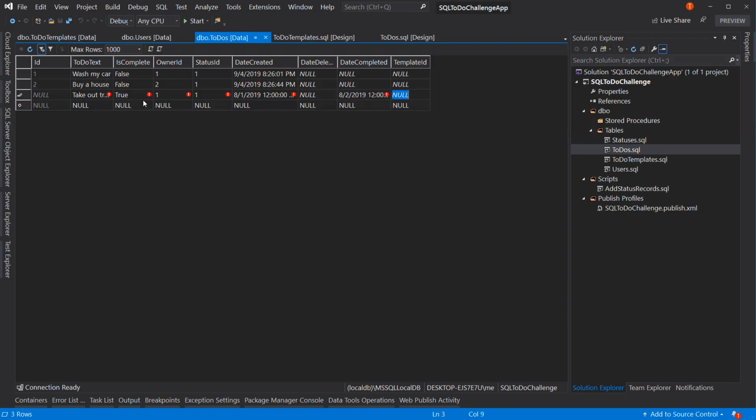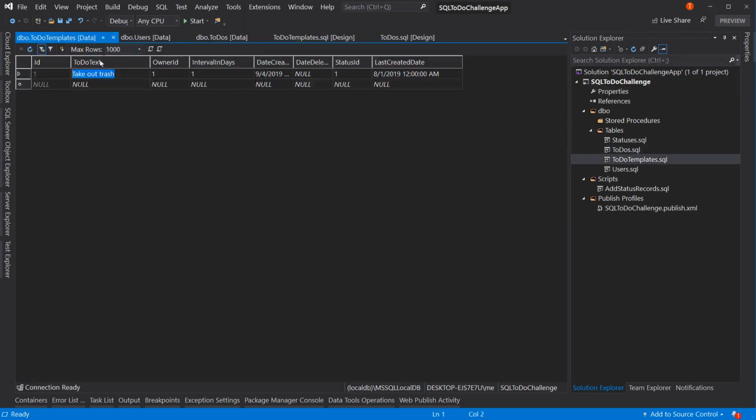In your calculations, this could be important because maybe you say that interval is going to be based upon the last completed one. So it's completed on the 2nd. We don't want to assign another one for the 2nd. We want to assign one for the 3rd. And the template ID, I believe, is going to be 1. Let's go look and make sure. Yes, it's 1.